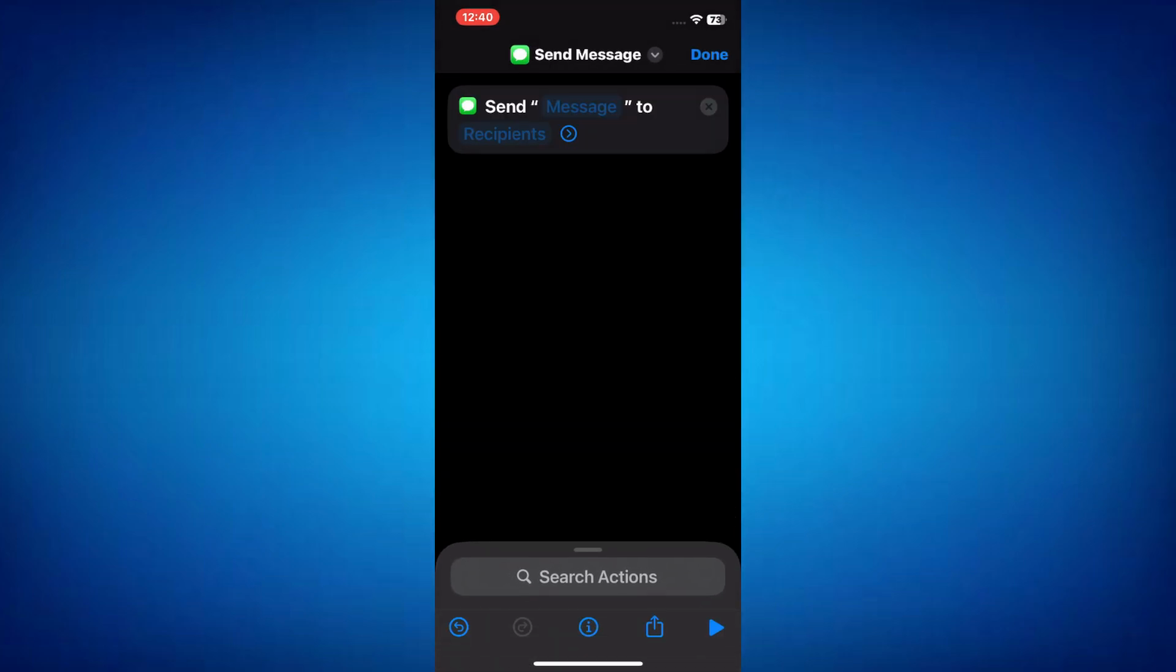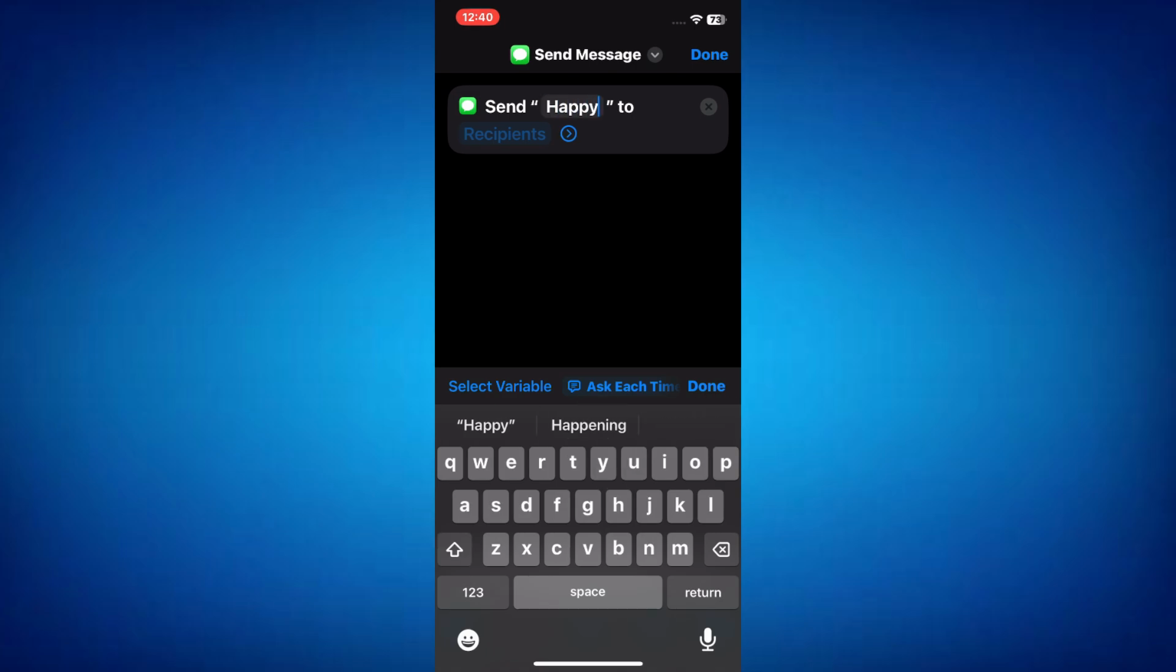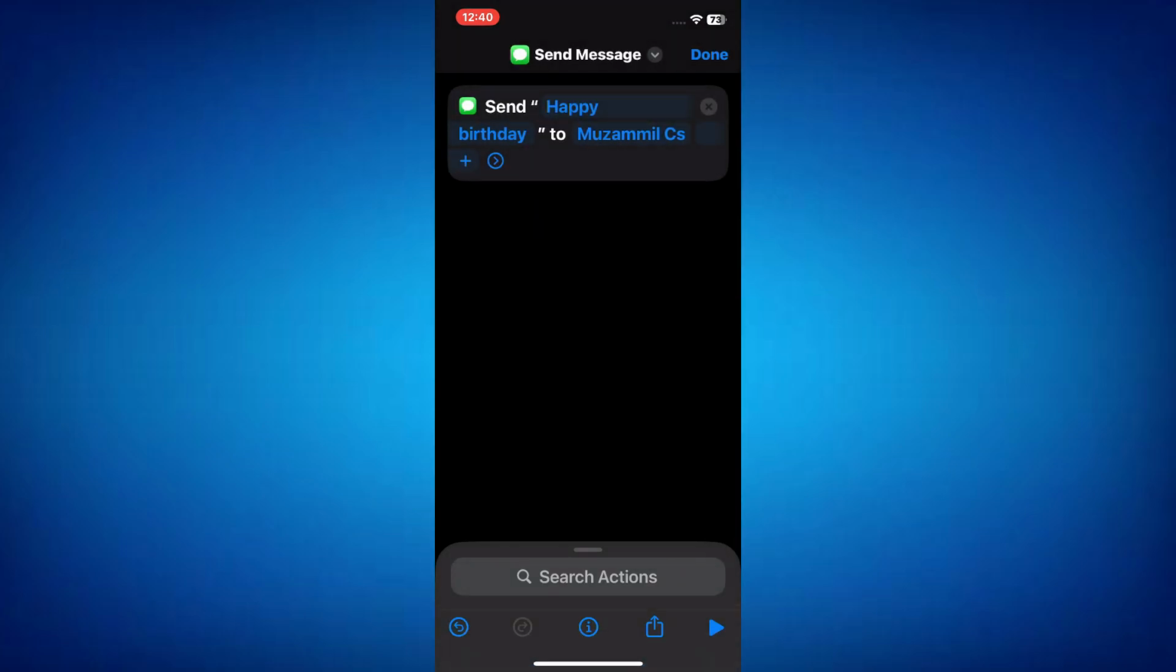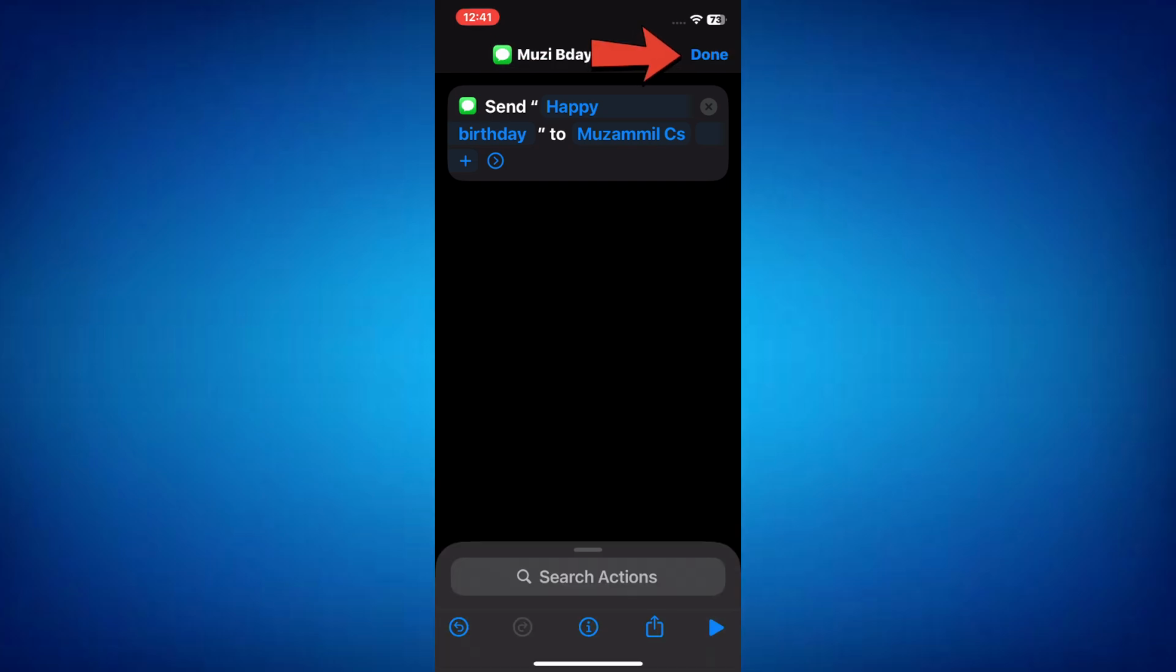After adding that, tap on the text field within the action to type out your greeting message. Next, tap the Recipients field to choose a contact from your contact list. Then name the shortcut as you prefer. Then click on Done to save the shortcut.